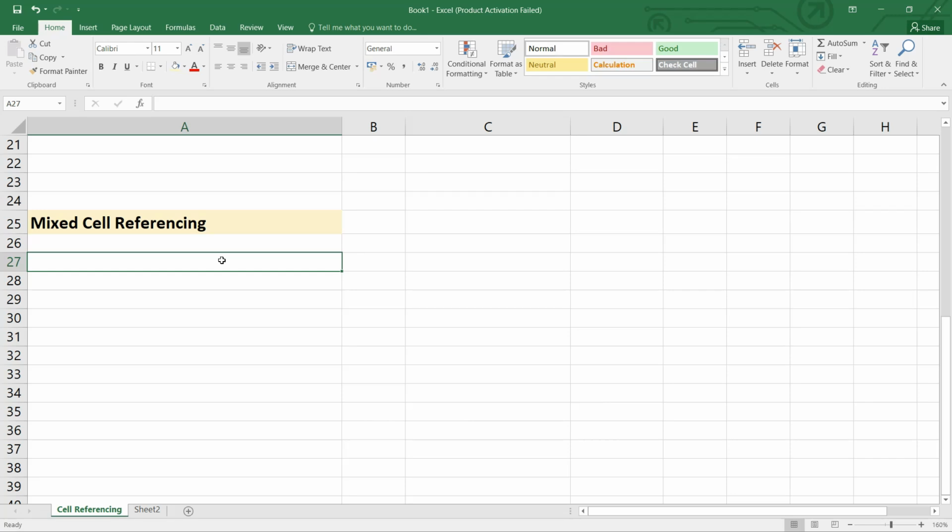Now let's come to mixed cell referencing. By definition, mixed cell referencing is a combination where either the row or the column is locked. Any of these, either row or the column. It will not be $A$50. It can be $A50, so only the column is getting locked. All right. Let's see it with an example.